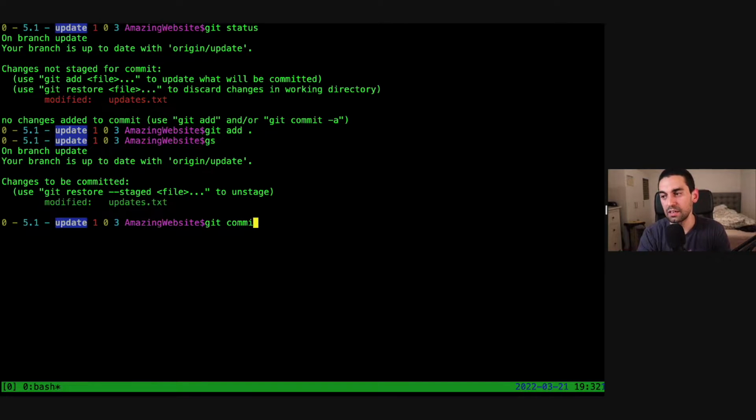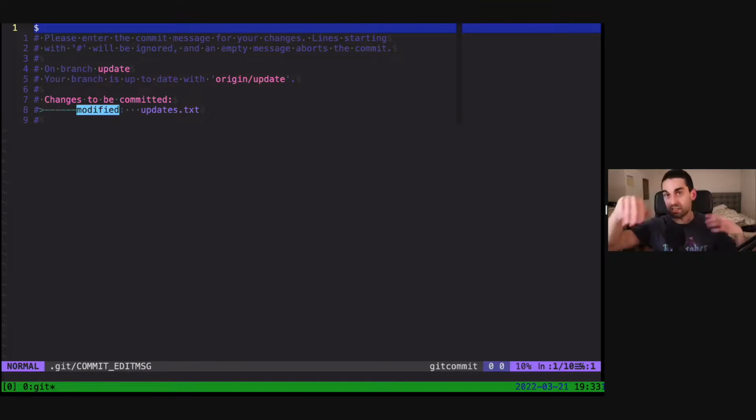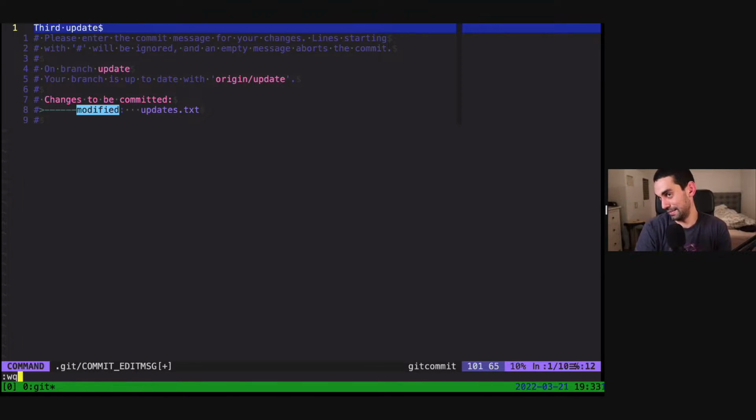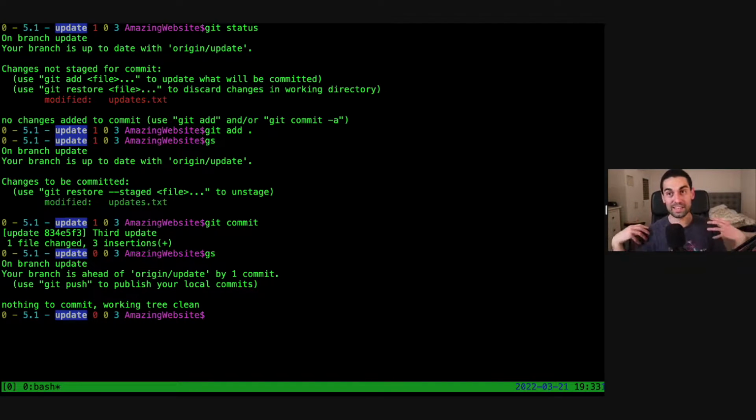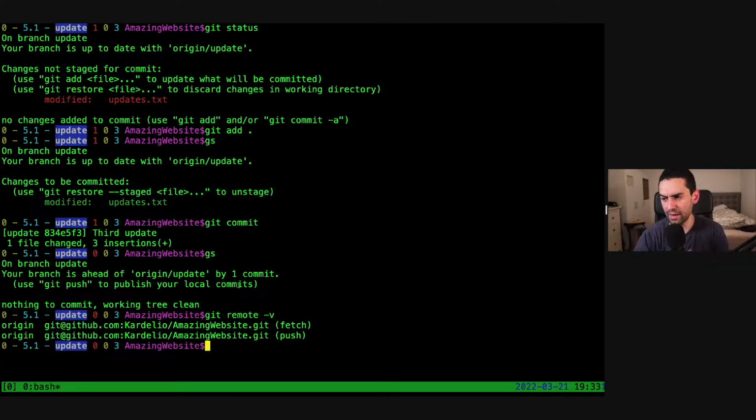I'm going to git commit. It's going to throw me into my text editor to have a commit message. I'm going to put something stupid like third update. Save and close. I'm going to git status once more. You can see it's a clean working branch. There's nothing going on there. Just for my own sanity, I'm going to check that I have the right remote. See, my server that my Git knows about is Cardelio Amazing Website. So that's great news. And I'm going to git push origin master.